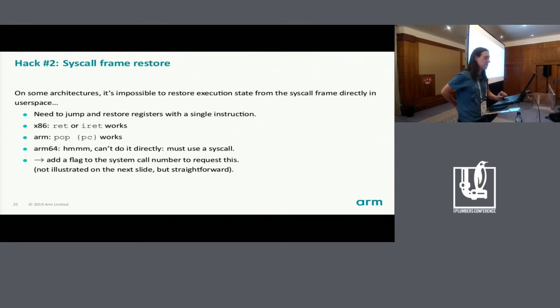But in the cases where the VDSO handling of the syscall is going to do a real syscall anyway, we can piggyback on that. So what I did was add an extra flag to the system call number, which tells the kernel to, after executing the real system call, also pop this frame and jump back to the original location.